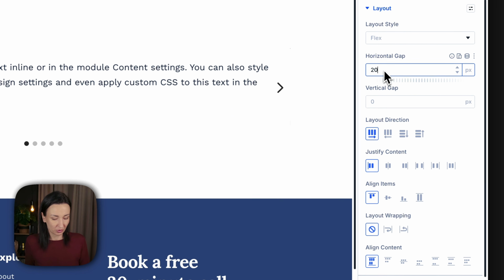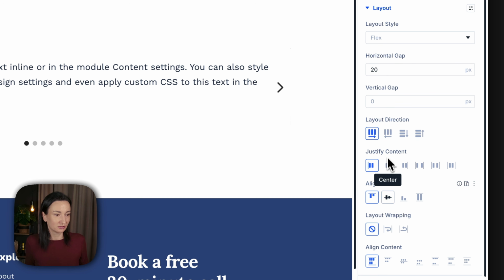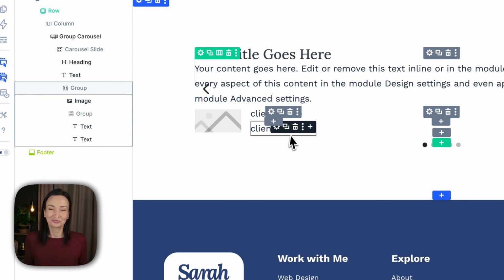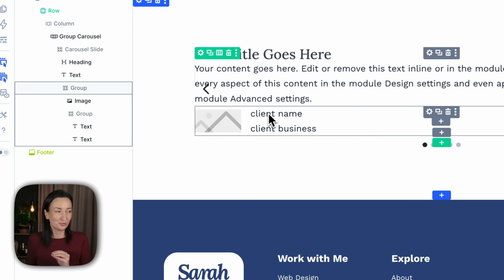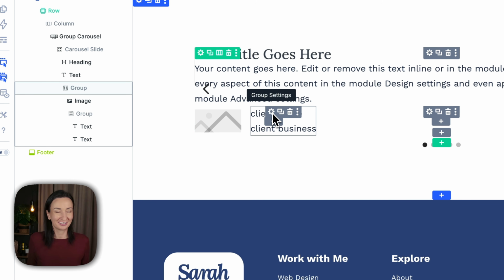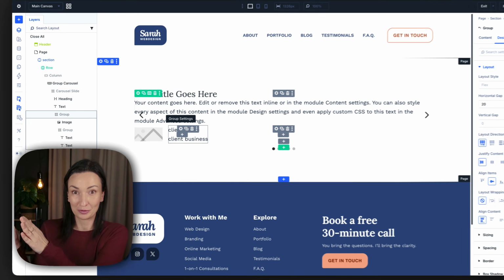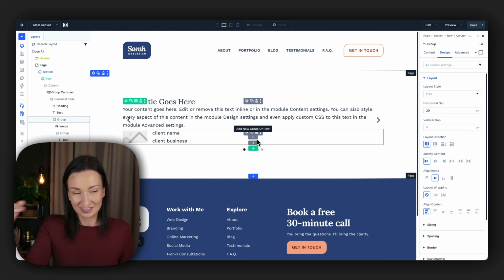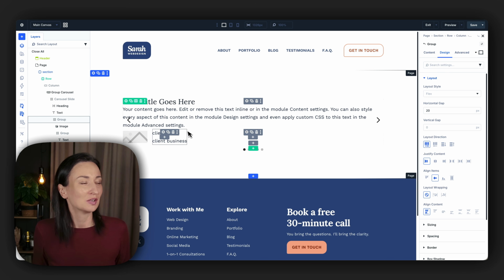Let's add a horizontal gap, 20 pixels. Let's align everything in the center. So now I have that group and that image placed next to each other. If I wouldn't use a group here, I would basically put my image, client name, and then their business as the third item in that same axis. So that's not what I wanted. That's why we wrapped these two text modules inside a group.